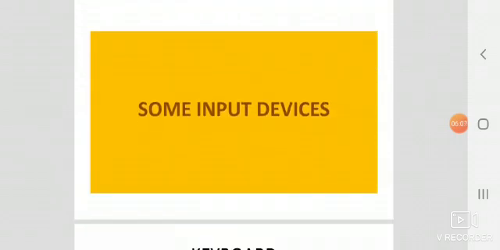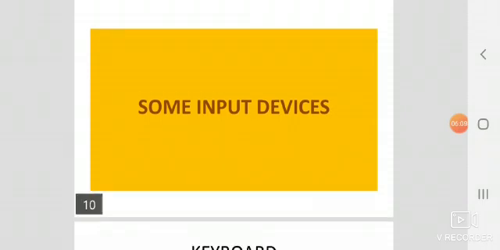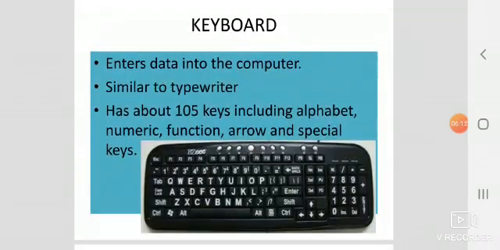Now let's see some of the input devices. Now the first input device is the keyboard. It helps to enter data into the computer. It looks just like a typewriter and it contains many keys. There are about 105 keys. The keys include the alphabets, numbers, functions, arrows, and some special symbols.